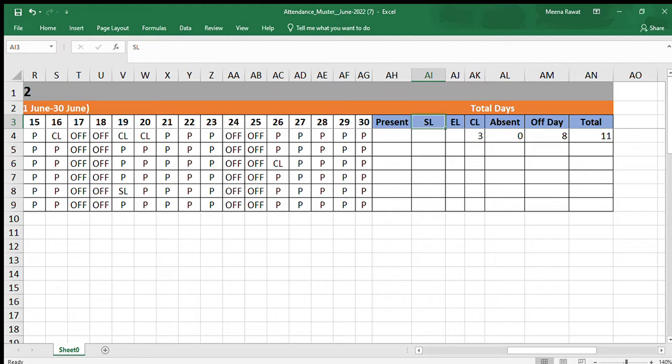I have mentioned sick leave, earned leave, and casual leave here, the abbreviations of that. Then the absent days, off days, and the total days. Now I will show you how to calculate and what is the formula. You can note it down.